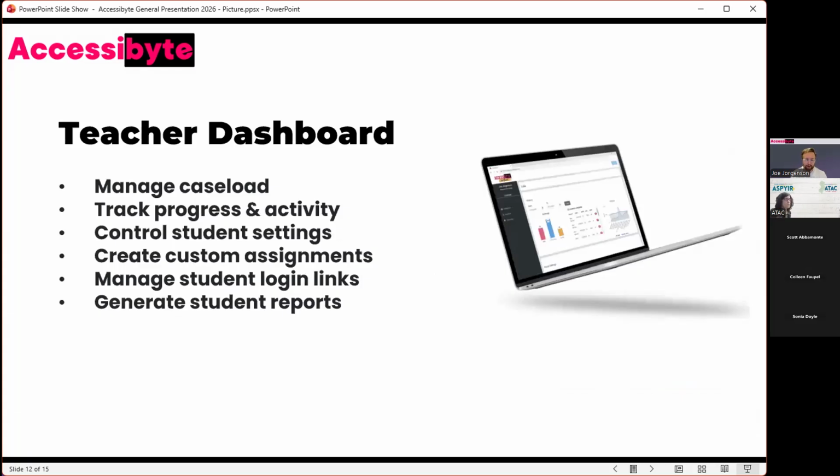There's a teacher dashboard for all of this. So a home user would be using those applications we've discussed so far. School edition license can cover any number of student seats, and there's a teacher dashboard as well. The teacher can manage their caseload, track progress and activity, control student settings remotely, which is super handy, create custom assignments, manage student login links, and generate student reports. So it's really handy for coming up with documentation, metrics, things that sometimes we need to justify the hard work that our students are putting in.